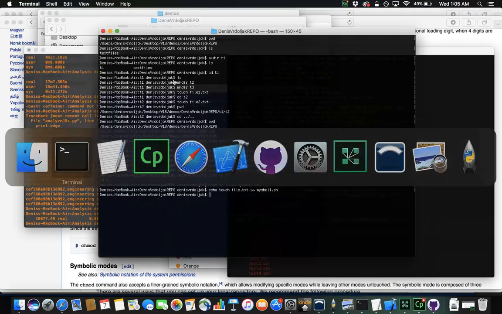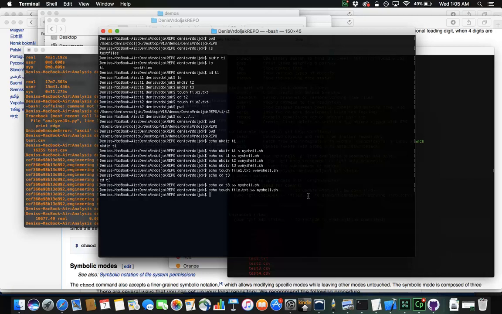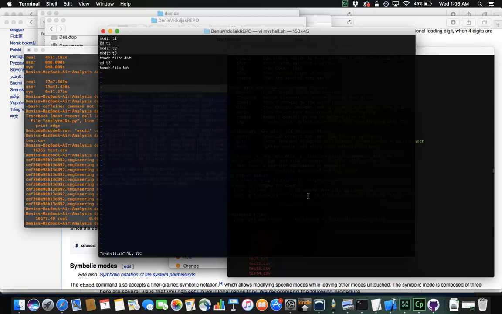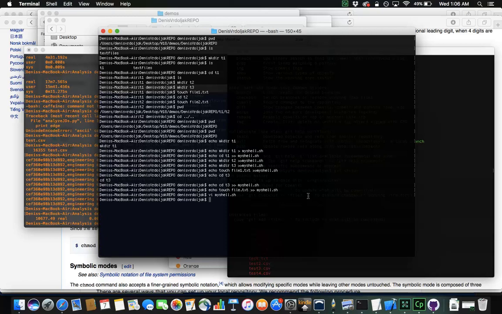Now if we want to change something, like let's say we forgot to make that file 2 actually called file 2. We can just use VI to edit it on the fly. I for insert mode. Make our changes, and then escape, :wq to save and quit. So we have the myshell.sh shell script, and we are going to want to execute it.